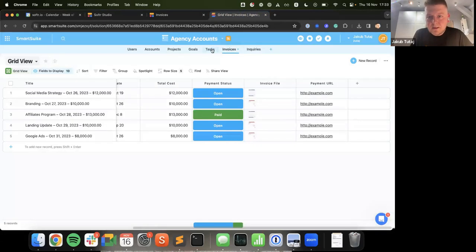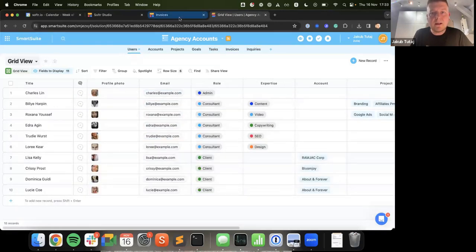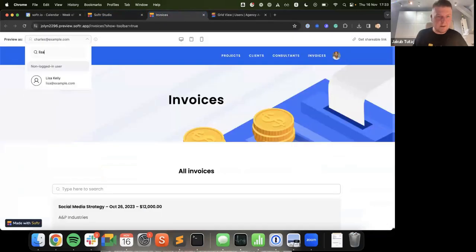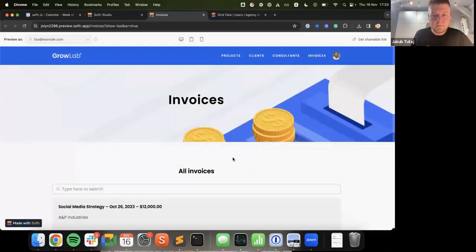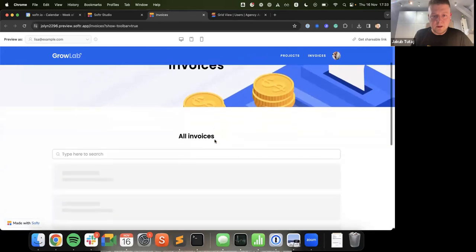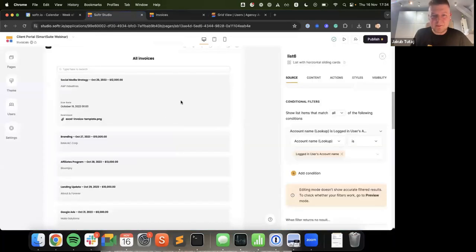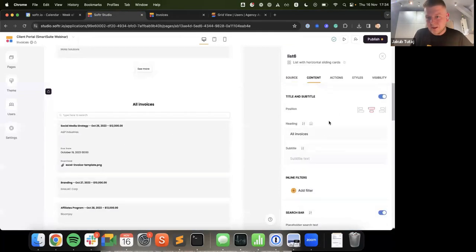So first, let's see which kind of user I should pick. Perhaps again, Lisa from Ramjack, if I recall correctly. Yeah, let's take Lisa from Ramjack. So it got reloaded. Oh, yeah, she can only see her own invoice. But I can now change the header. As I'm testing the application, I'm spotting those little things that I could tweak when building this. So let's do my invoices, and this will be good for later.